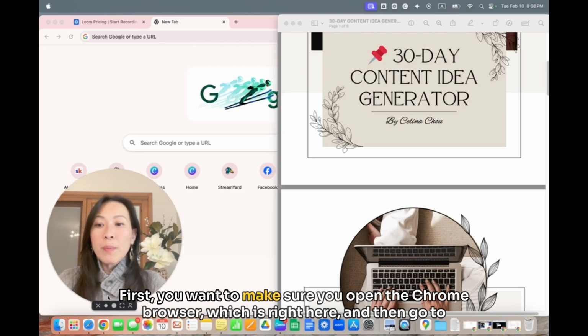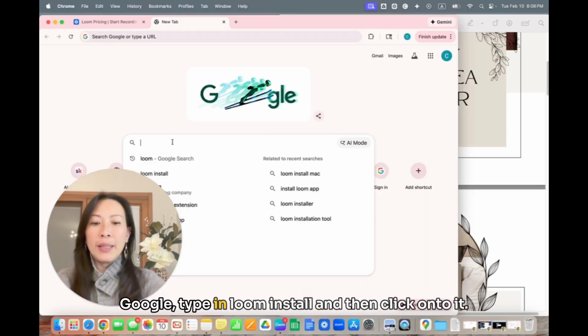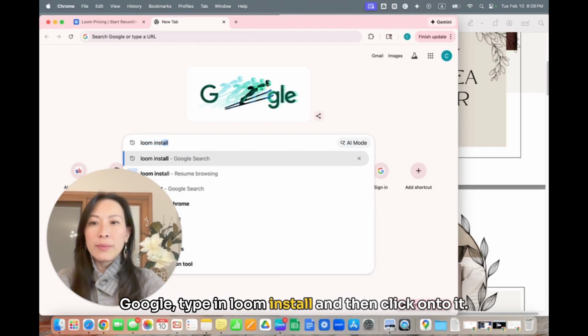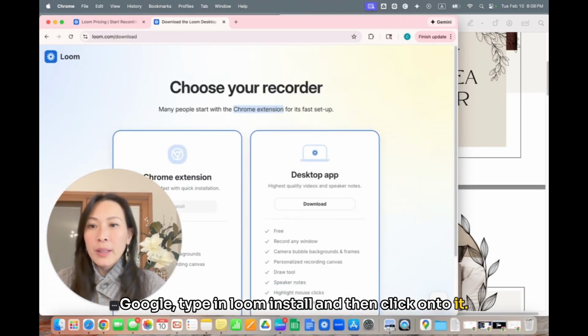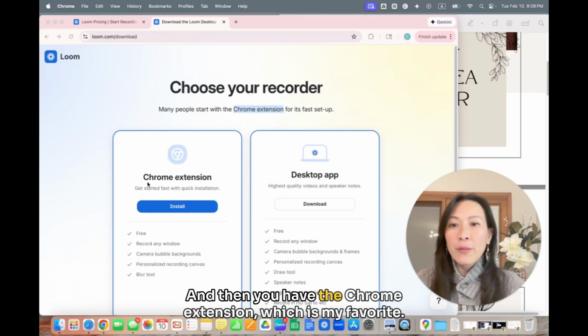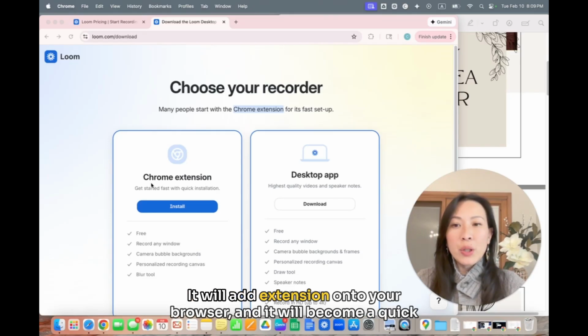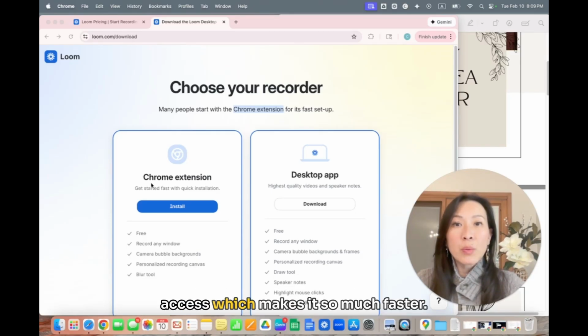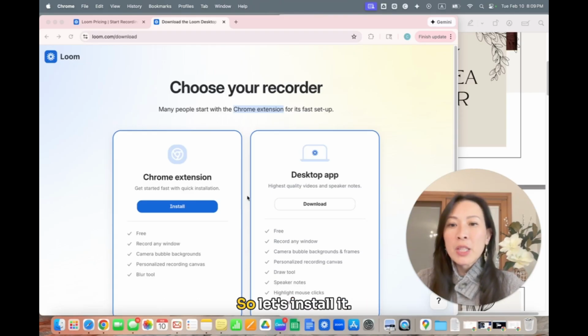First, you want to make sure you open the Chrome browser, which is right here, and then go to Google, type in Loom install, and then click onto it. It will give you two options. So you'll have the desktop app version, which is the one that I'm using to create this video. And then you have the Chrome extension, which is my favorite. It will add an extension onto your browser and it will become a quick access, which makes it so much faster. So let's install it.